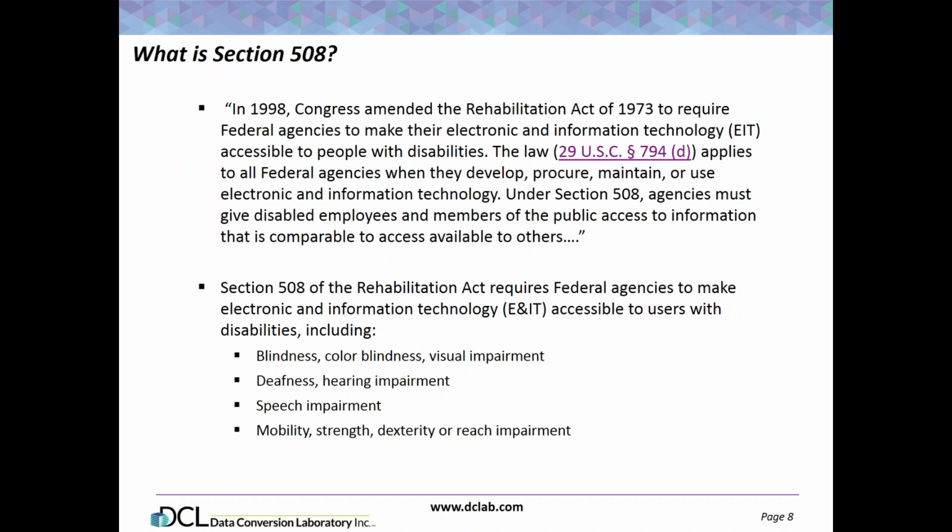And so, just a quick, what is Section 508, which is the title of our webinar today. So, 508 refers to a section in the Rehabilitation Act of 1973, and in 1998 it was amended to make electronic information technology accessible to people with disabilities.